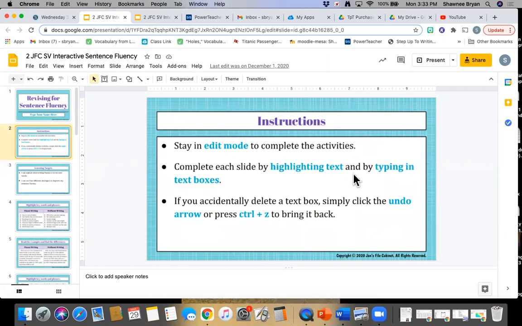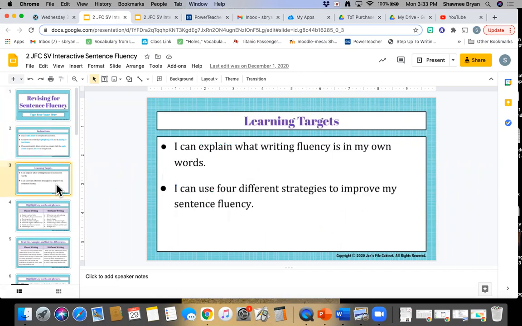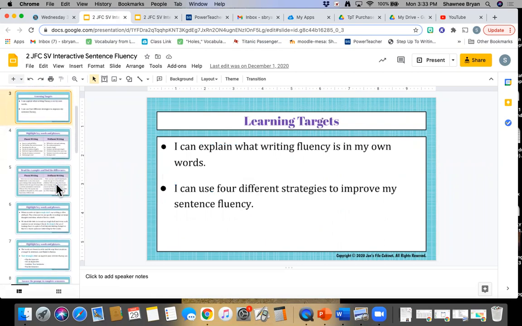We are going to be highlighting and typing in text boxes. If you accidentally delete a text box, there are instructions on that third bullet point. Slide 3 is the learning targets. These are the 2 phrases that you should be able to say at the end of this lesson. I can explain what writing fluency is in my own words, and I can use 4 different strategies to improve my sentence fluency.